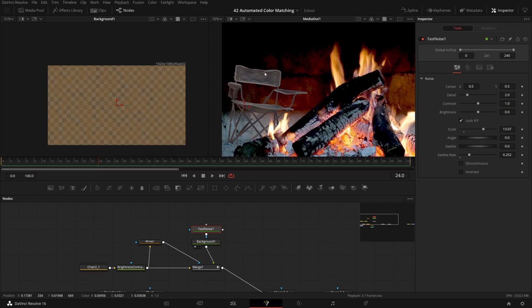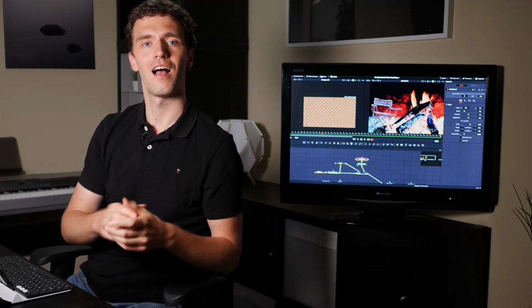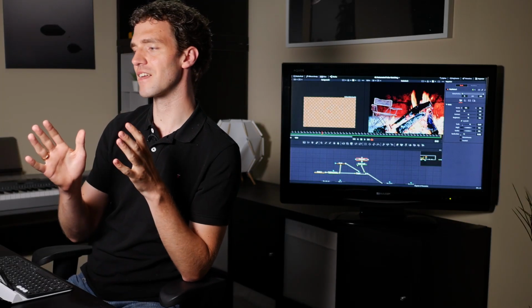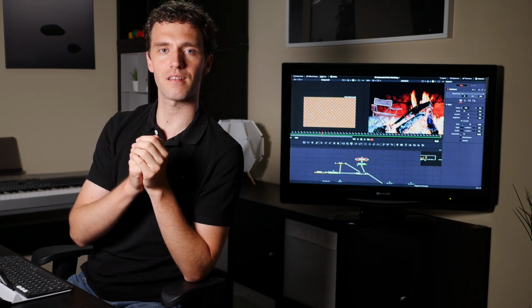And then you can start, if you really want to do a lot, you can think if the left side of the chair should be more affected than the right side and that kind of stuff. Okay, play around with this, see what you can come up with. This is my final result.